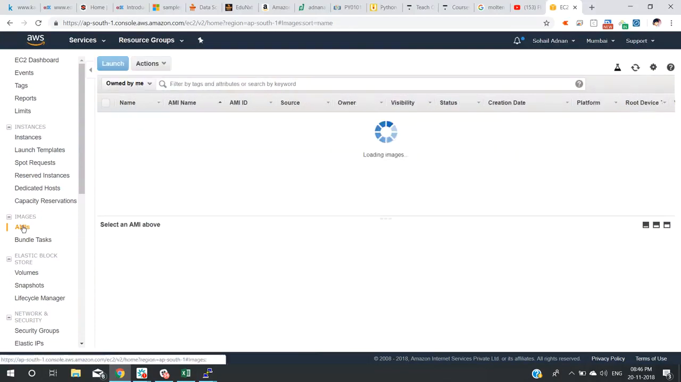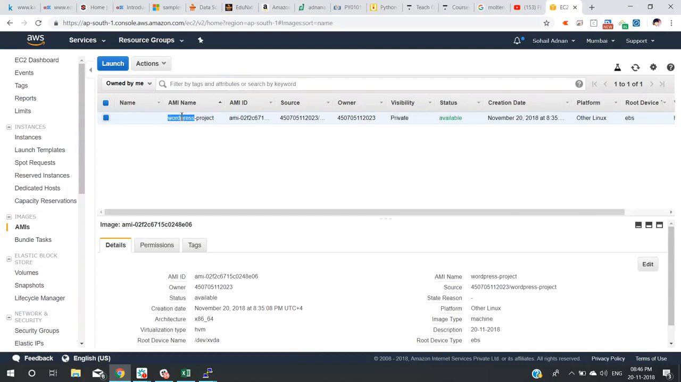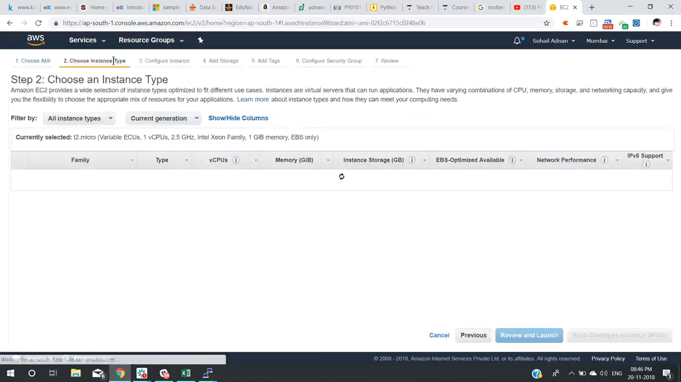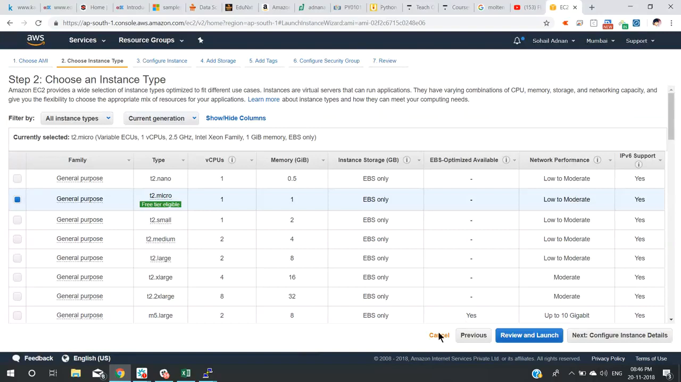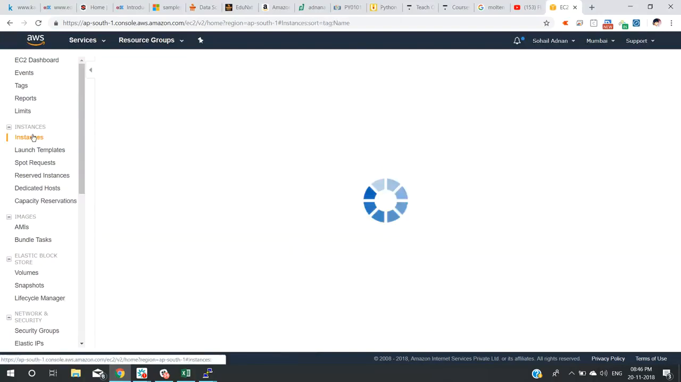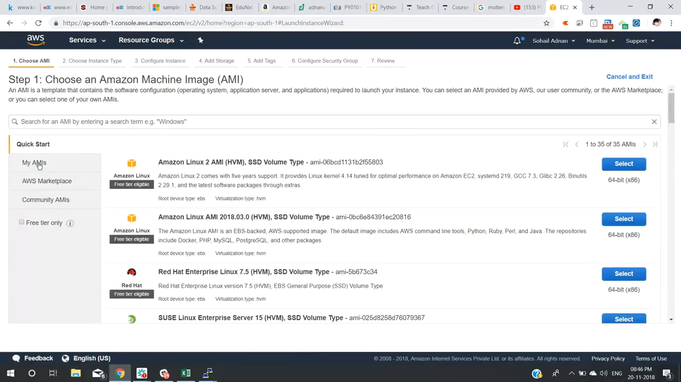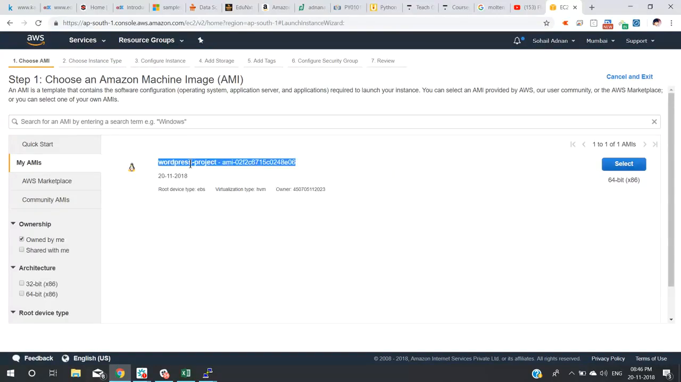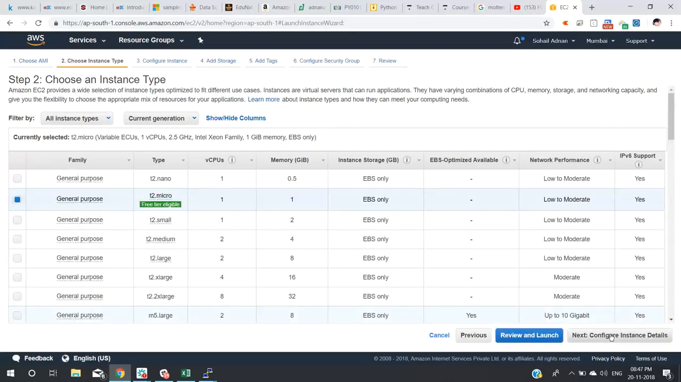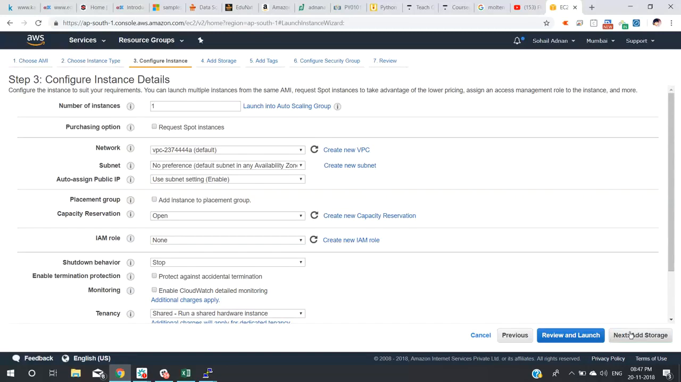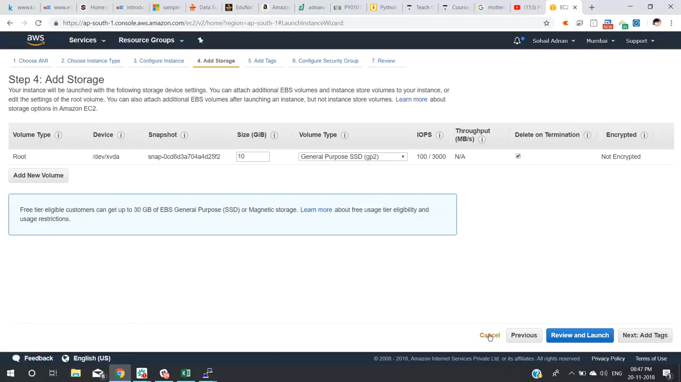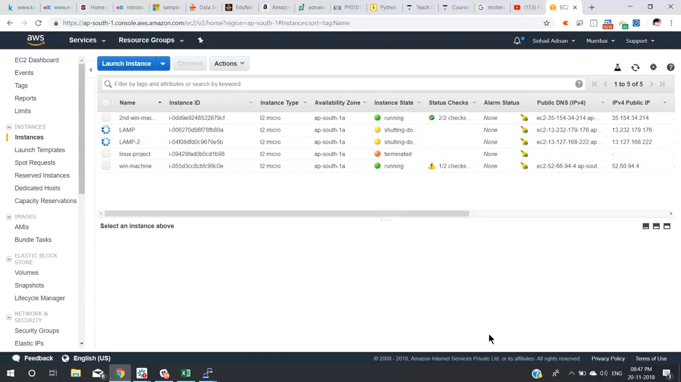Now you can always go back to your AMI, and if you see here, the WordPress project is available. You can launch it from here and continue with the setup. There are two ways to launch an instance. If you go to the My AMI section here, the snapshot that you have created will also show up, and your date is also here. You can select it from here and continue to launch. Just click next, fill in the information, add storage, next, and you can launch. So both options are available, right?